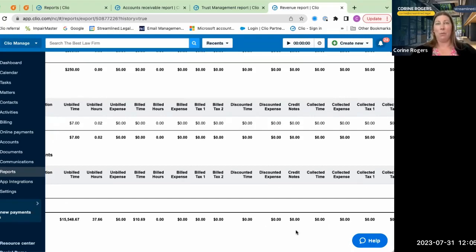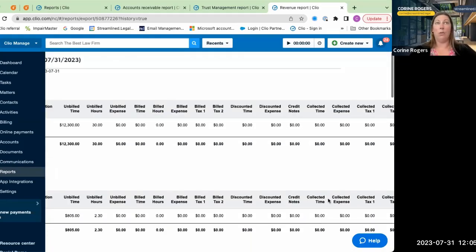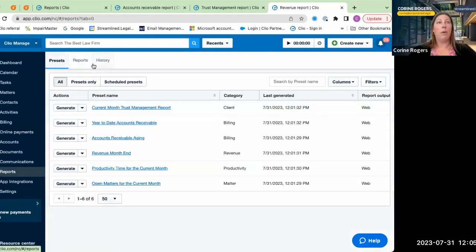Again, maybe this is a firm that bills once a month. That's okay. We're going to send bills out today. If we were supposed to send them any other time during the month, it clearly didn't happen. So I'd want to gather my team, find out what's going on. Let's go back to reports. We are breezing through this.